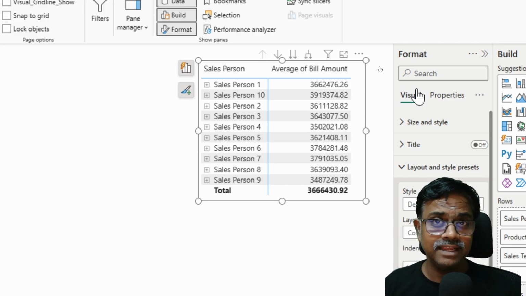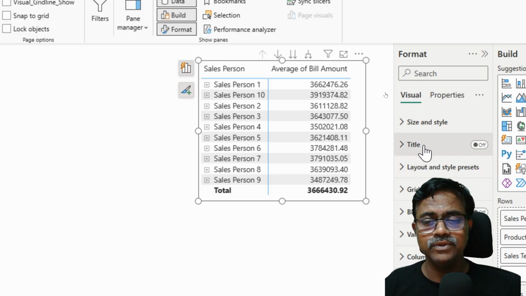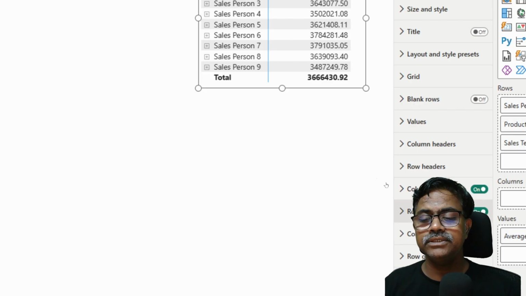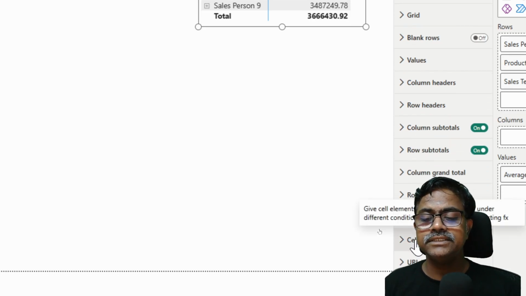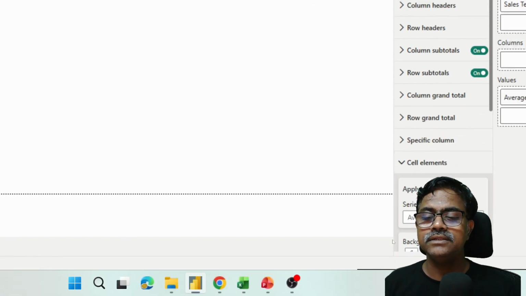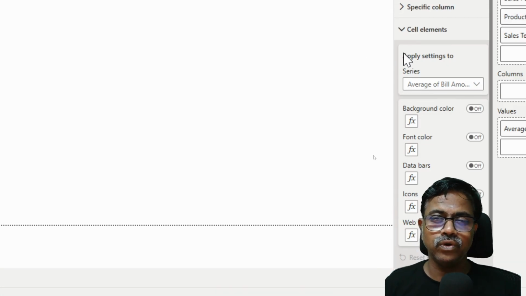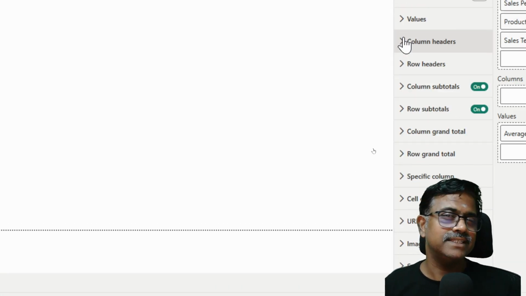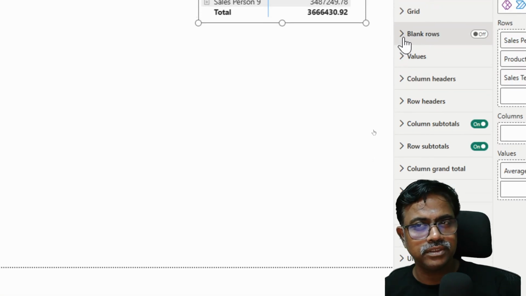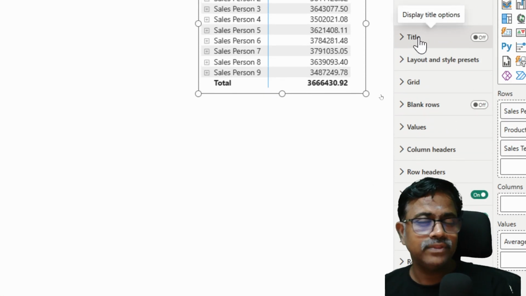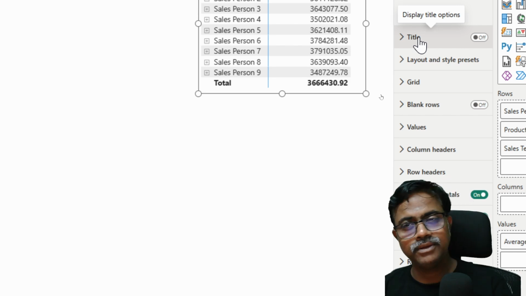All right, and the rest of the things are quite the same with respect to titles and the conditional formatting. All those are still the same. So you can decide where the colors have to go, and you can do it exactly the same way you learned in the table visualization. So that's it for the matrix, and that's it for the table visualization.